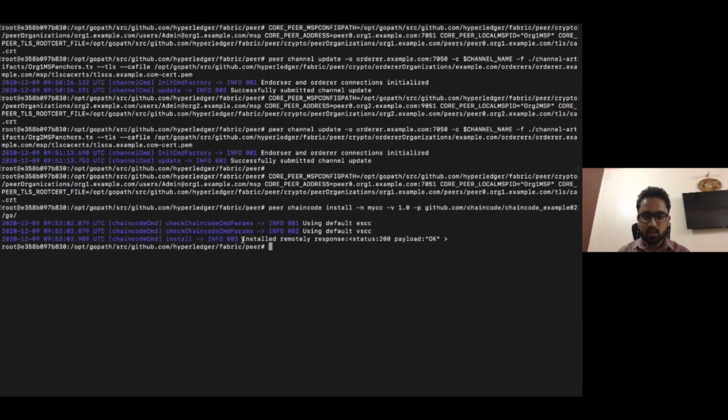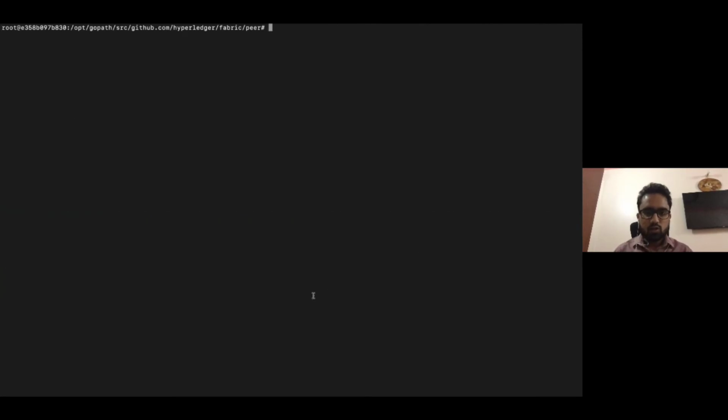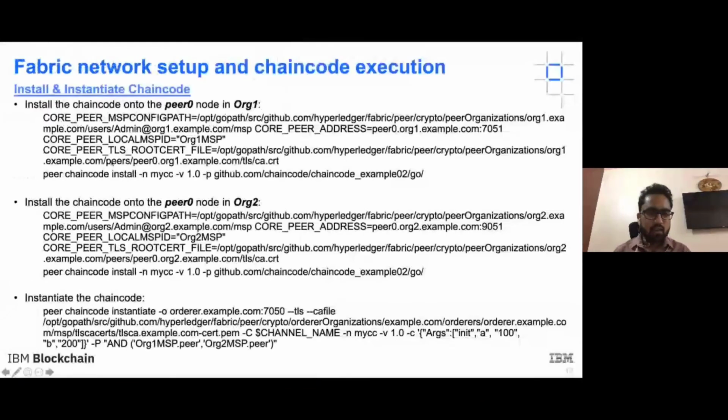Now it has returned that it installed remotely, response is success 200, status is 200, and payload is okay. So right now what I have done is that I have installed the chain code on peer 0. Now I have to install the chain code on org2, peer 0 of org2.